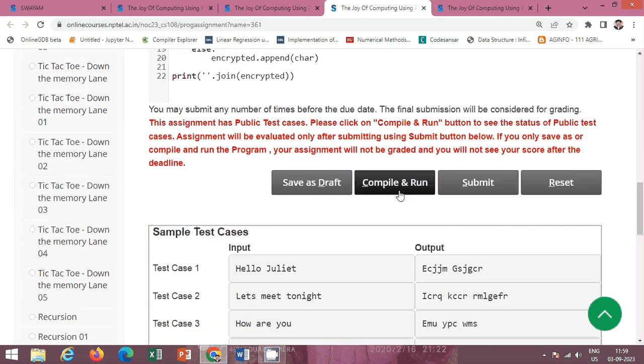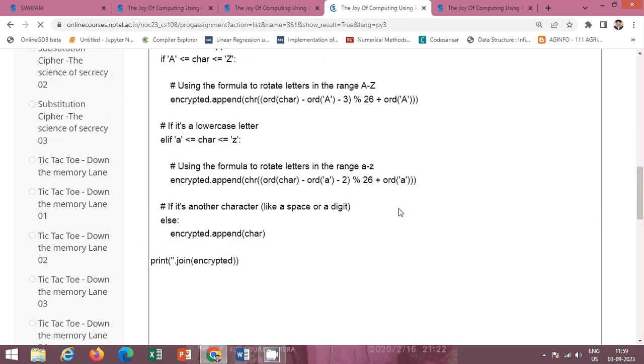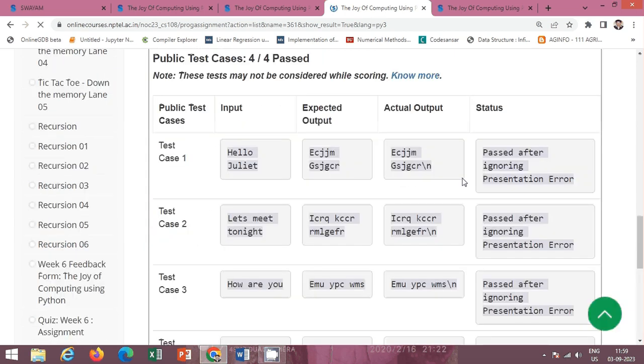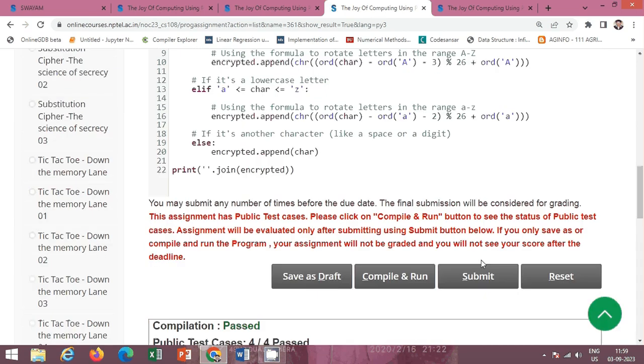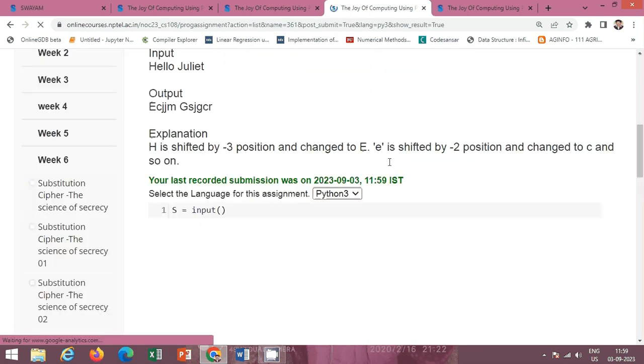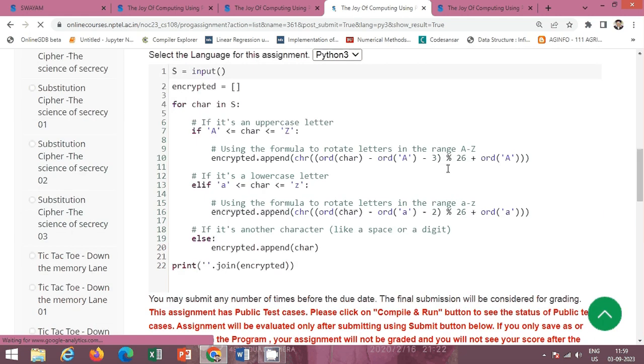So first click on the compile and run button to test for the public test cases. Now the public test cases passed successfully. Now click on the submit button for the private test cases. The private test cases also passed successfully. So this is the solution of programming assignment 2.